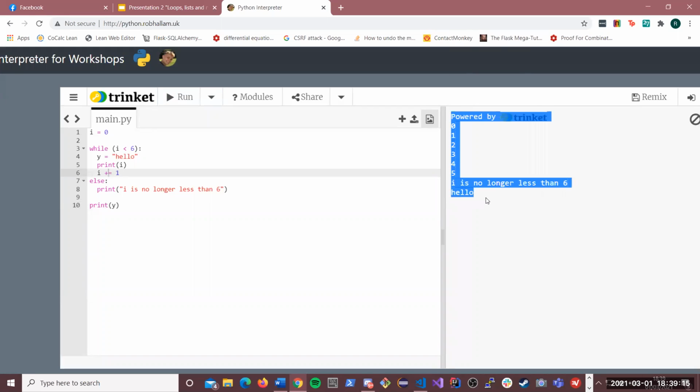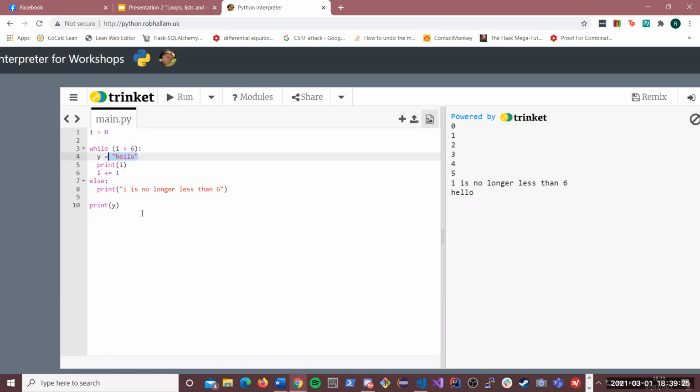And we can see, as we learned before, variables inside of a while loop and variables inside of a for loop have global scope in Python. So you can see y is declared inside the while loop, but you can access it outside of it.